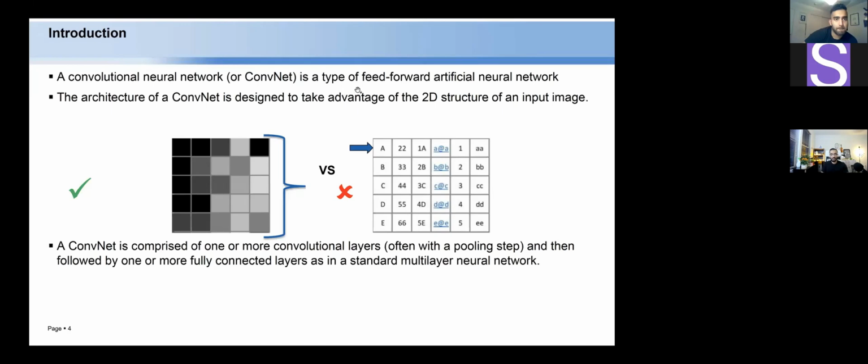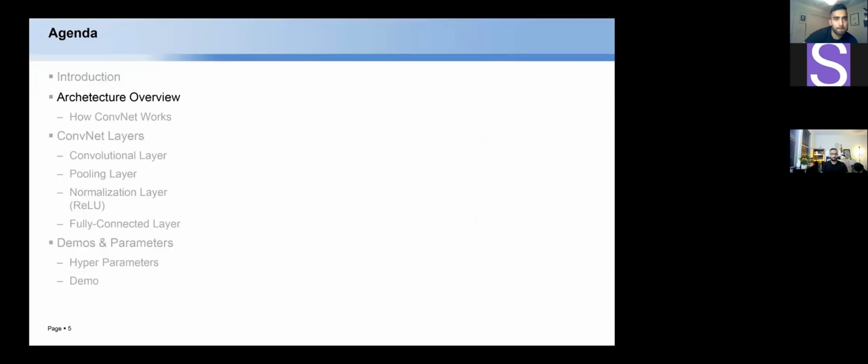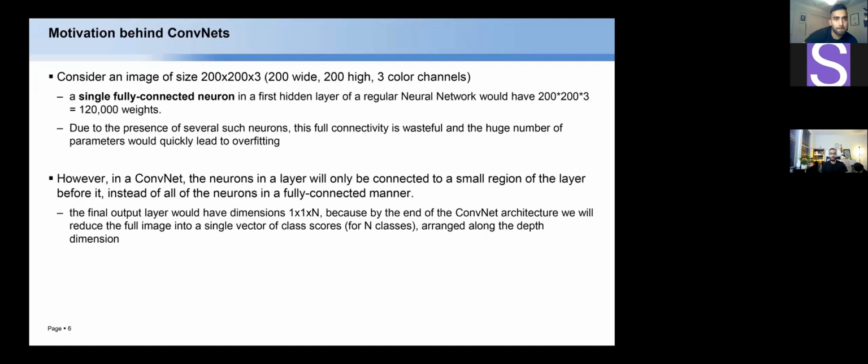So this is the ideal framework of how ConvNets look. They have some number of convolutional layers followed by a pooling step, and we'll talk about what these pooling steps mean and what these interconnected layers look like. So coming to the architecture. To understand how convolutional neural networks work, we should also understand the motivation behind the design of such a complicated but very elegant design of ConvNets.